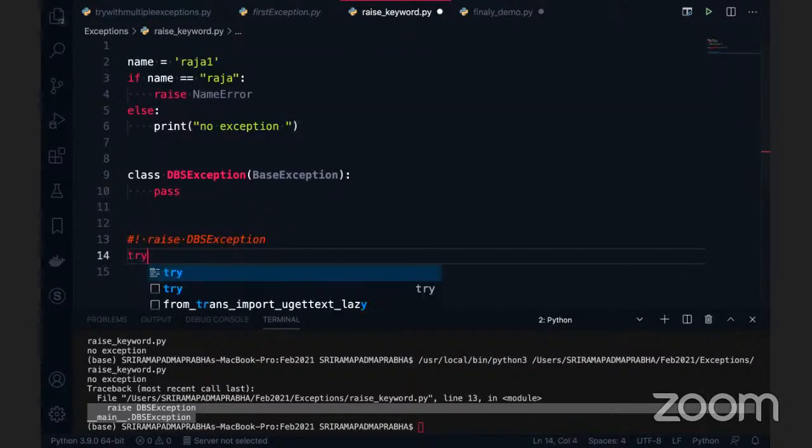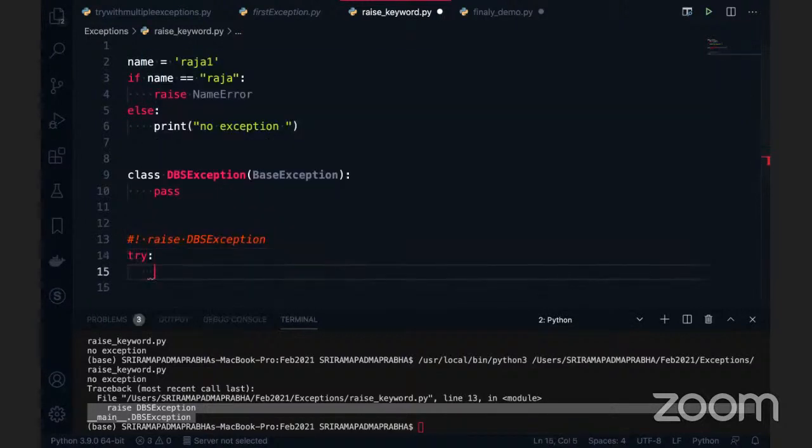You can also use a try block and write some block of code here. Okay, something like x is equal to 3.